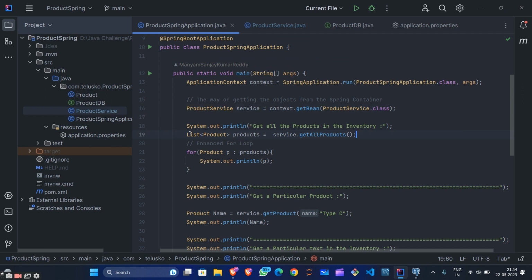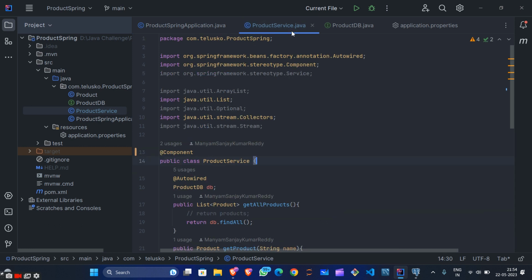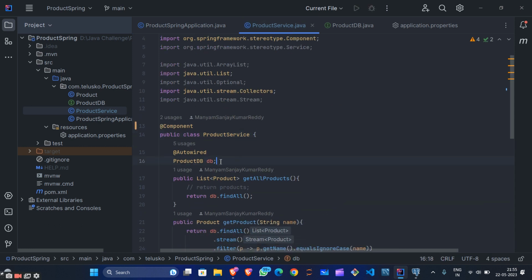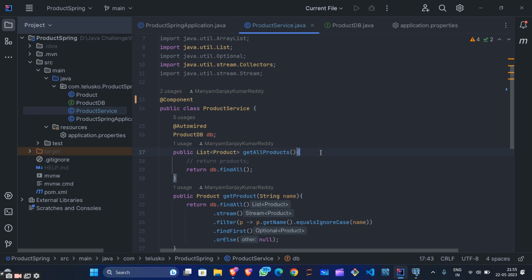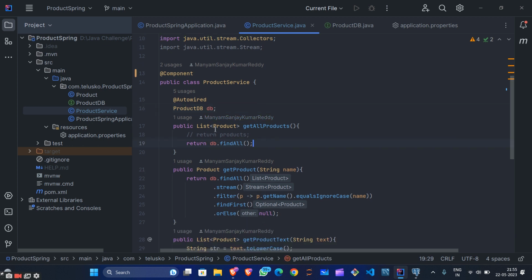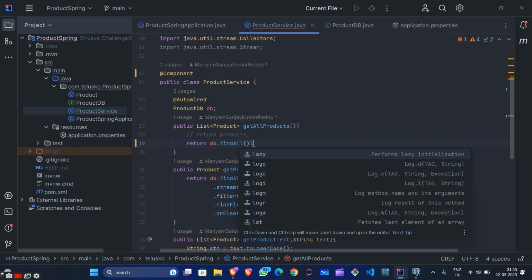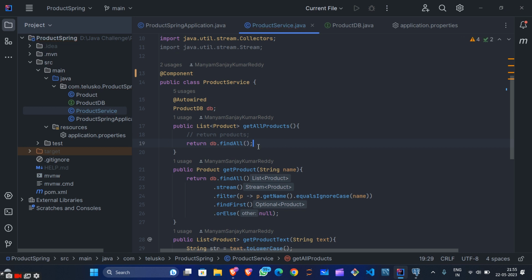The first one is list of products, productService.getAllProducts. So guys, see here productDB. We have to initialize this DB, that is autowired, that is auto-generated from the database. See, public list of products getAllProducts, return findAll. So this is the simple code which Spring Boot allows us to do.